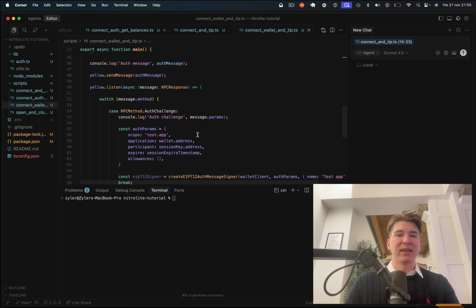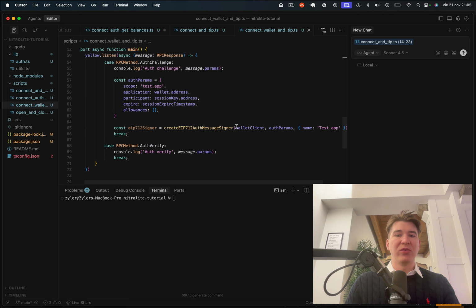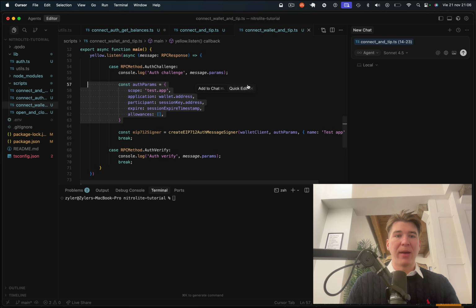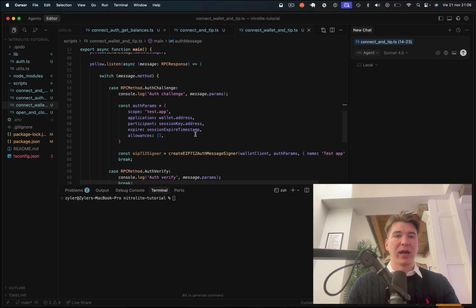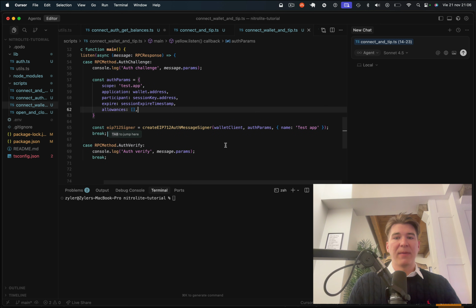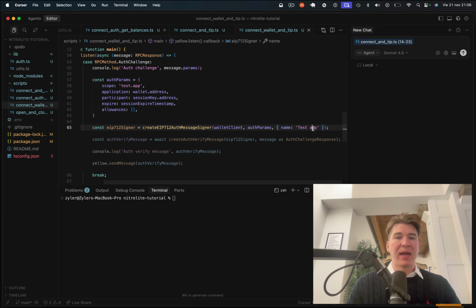Now what that does is it uses our wallet and the same auth params as we used in our create auth message request, using the session key as the participant. So now the session key can sign on behalf of our wallet address. And we'll use the same app name. So that gives us a signer.